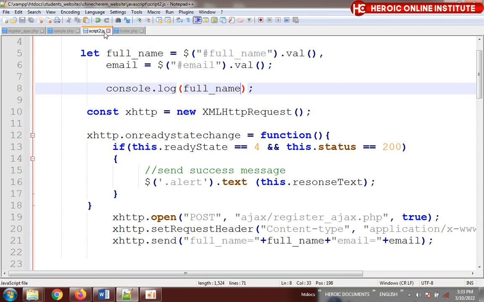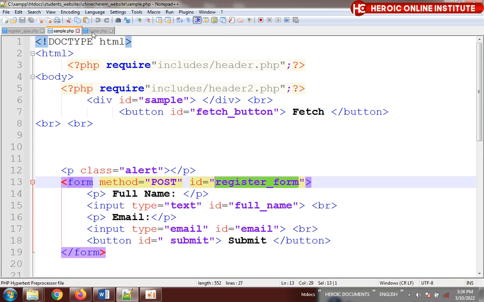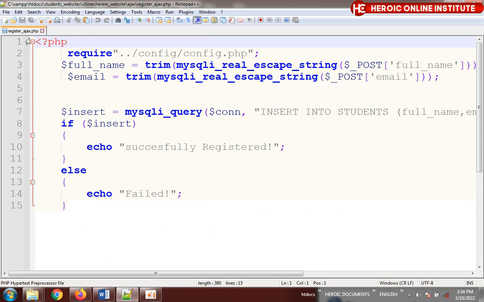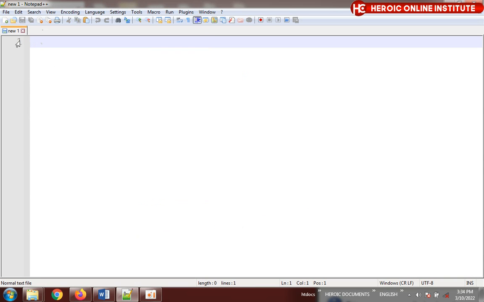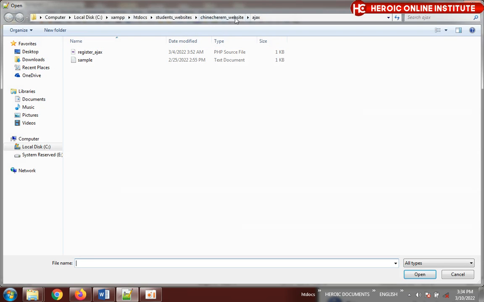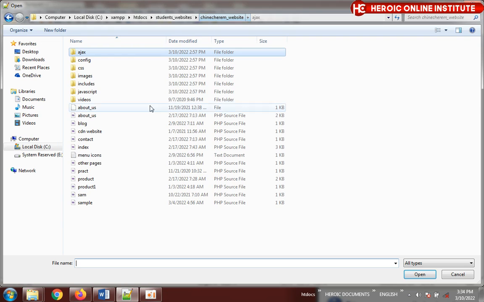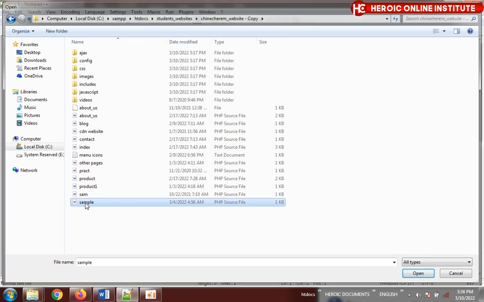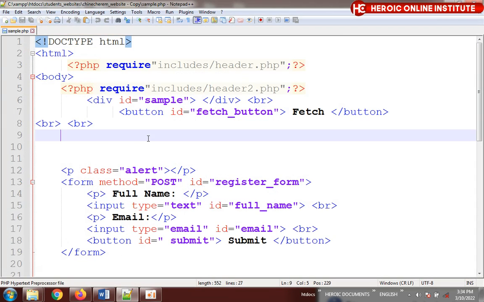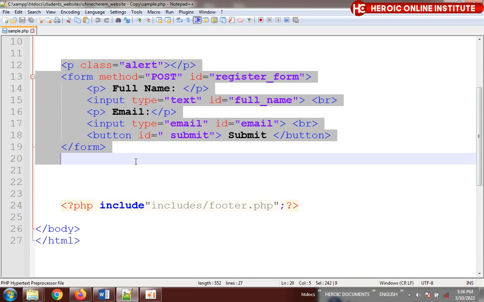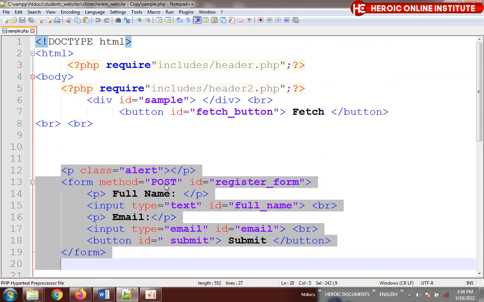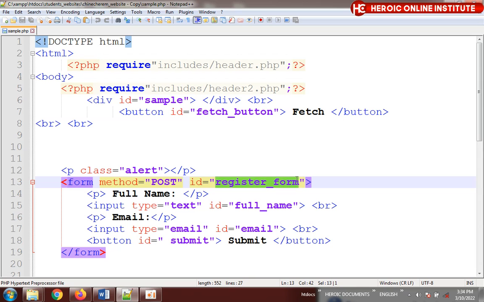Let me close this stuff and open all this. Let me open this from the beginning, from the copy of this file. This is the copy of the file. So I'm going to open the sample page, and this is where the registration form is. And this is the ID of the form.